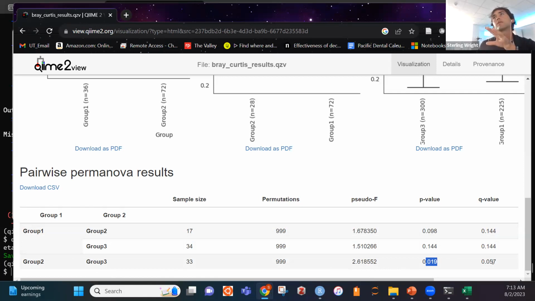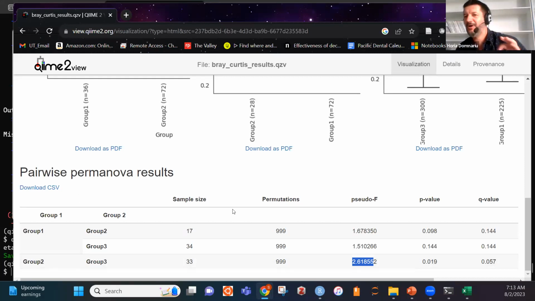Although it's not statistically significant after correcting for multiple tests, I still see a substantial pseudo F value. I wouldn't say large, but substantial. I might say it's marginally significant, right? Sometimes people accept even values between 0.05 and 0.1.